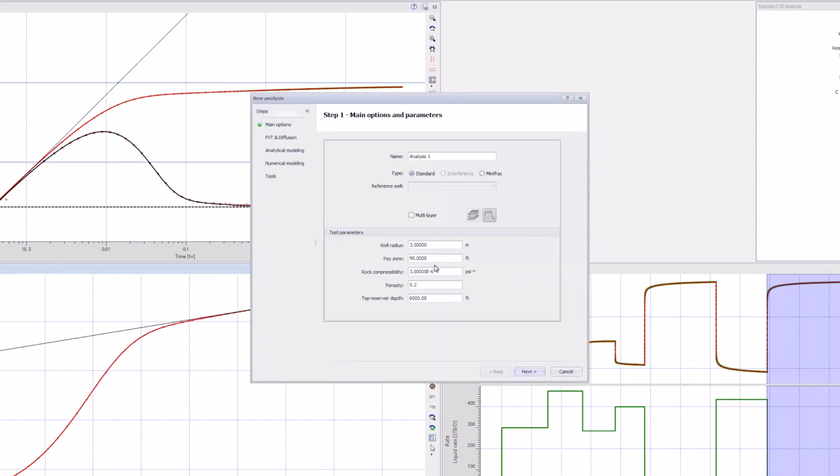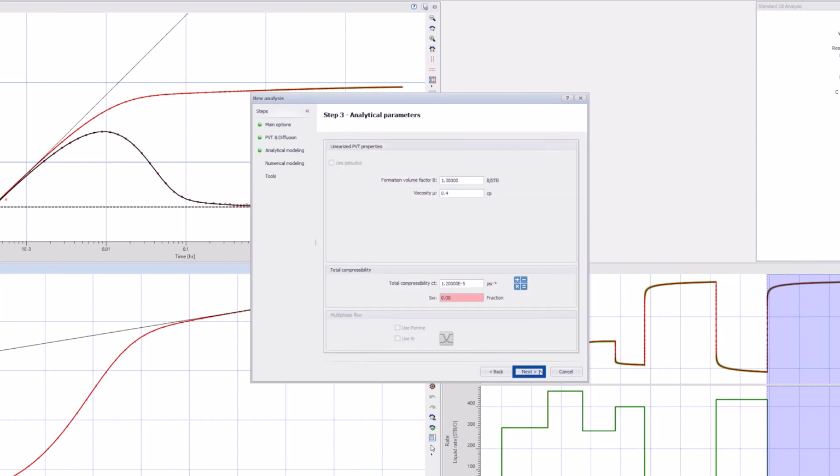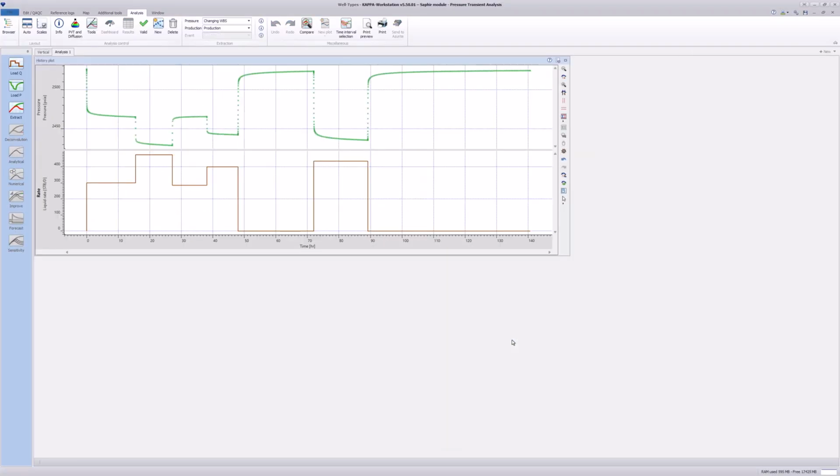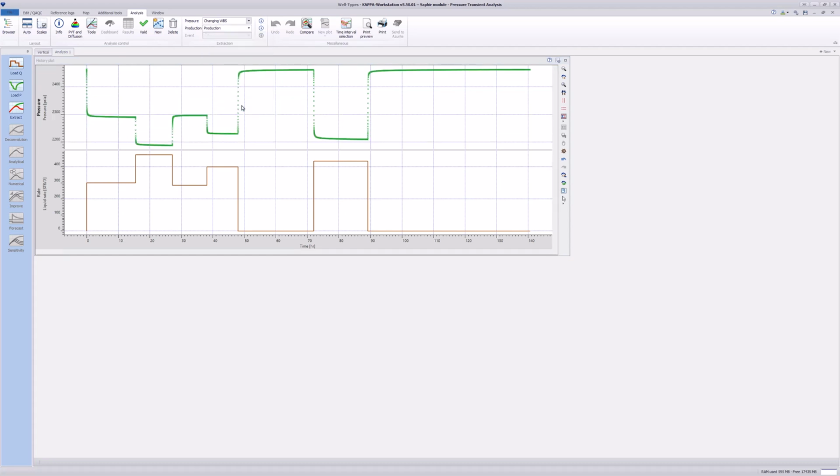Click OK, and now we go through all the initial steps where we start a new analysis, but with the values from the previous analysis pre-filled. This makes it easy to change any of the basic parameters. Click through the steps and see now a new Analysis tab with pressure and rate data. Change the pressure channel at the top to Limited Entry.